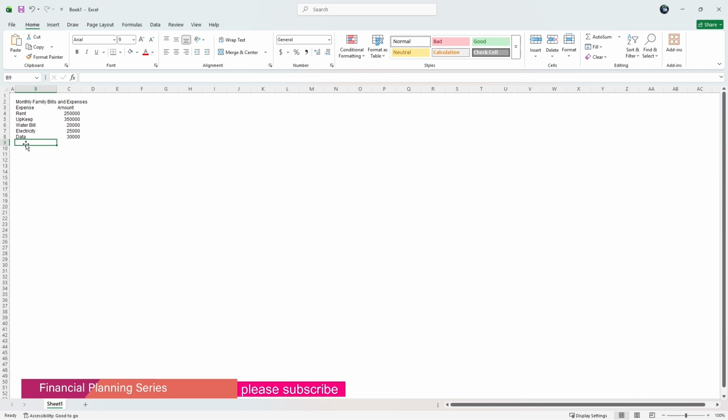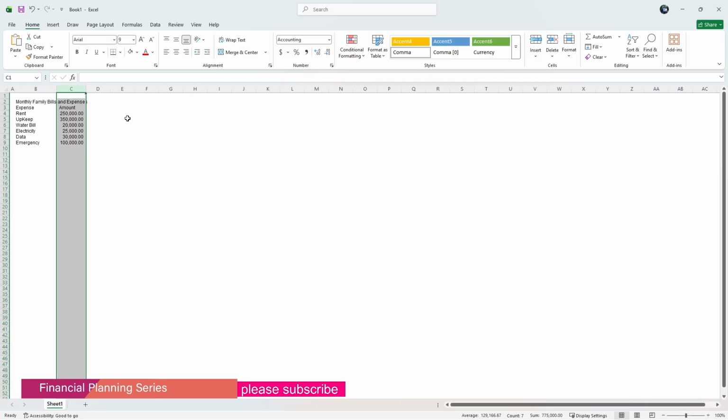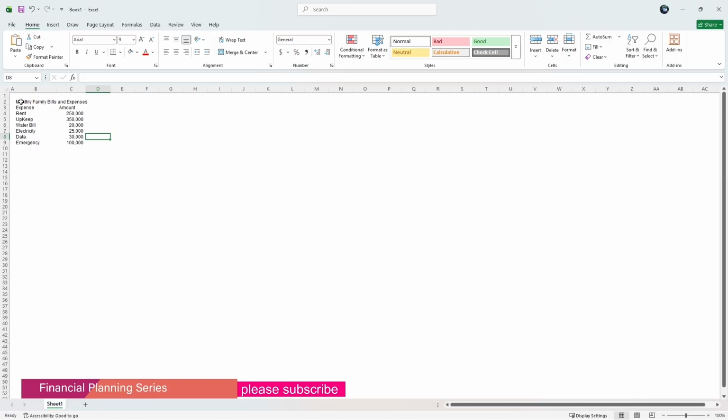Then you have some emergency. So you have to factor all this in so that you can plan very well. So we shall keep 100,000 for emergency. As I told you, this is in UGX. Let us make it look professional. So we shall do a total.